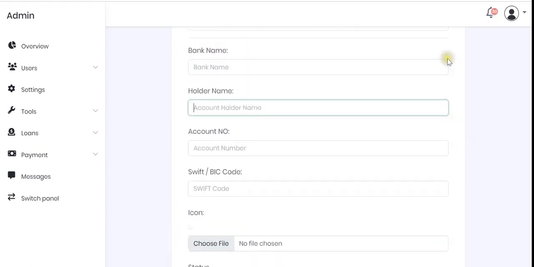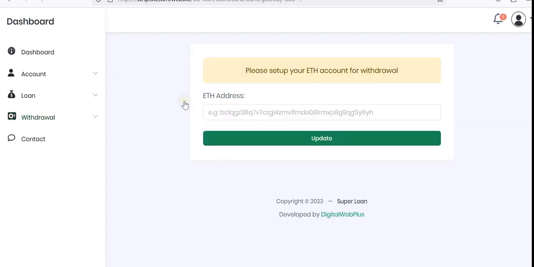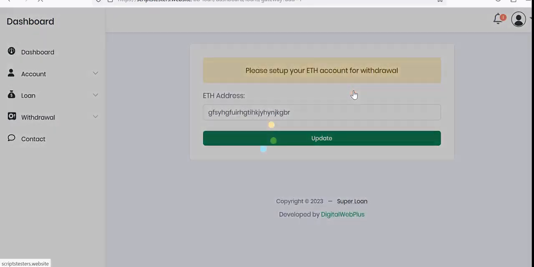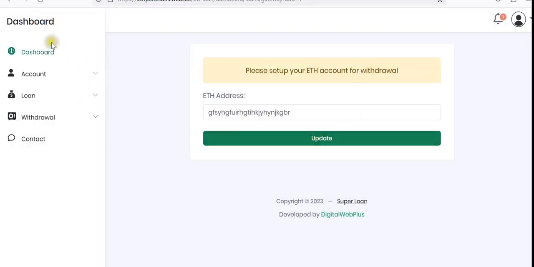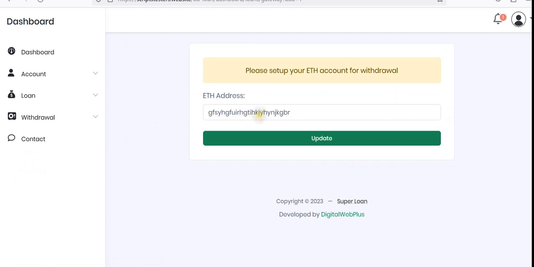So what happens here on the admin, on the user part, these are the three things. Now, ETH is there, so that is Ethereum. If you click on it, you see that there is no information here. Any information here is the user's wallet. He has to update it. Now, if I go back and come to gateway, if I click on ETH, you see the user's wallet is there.